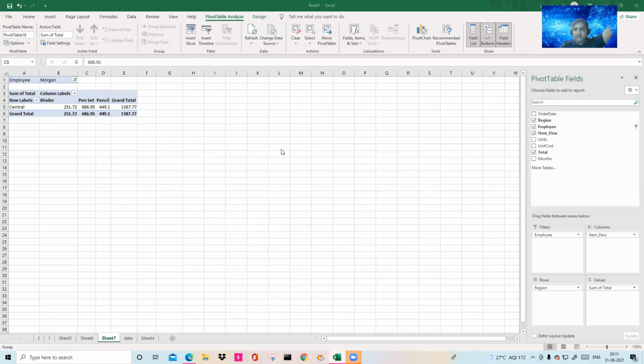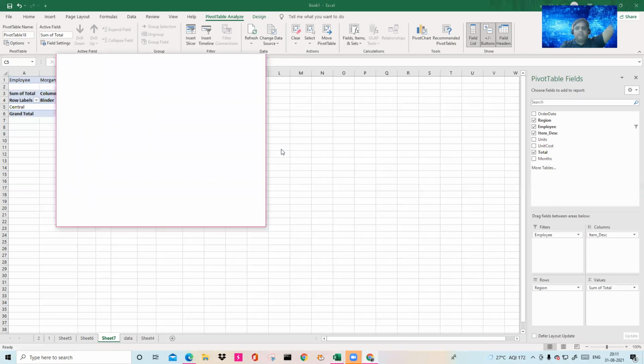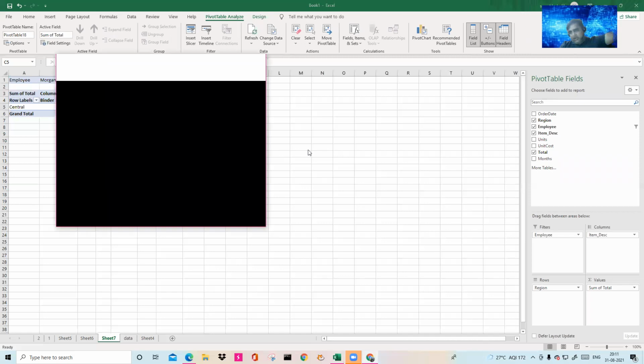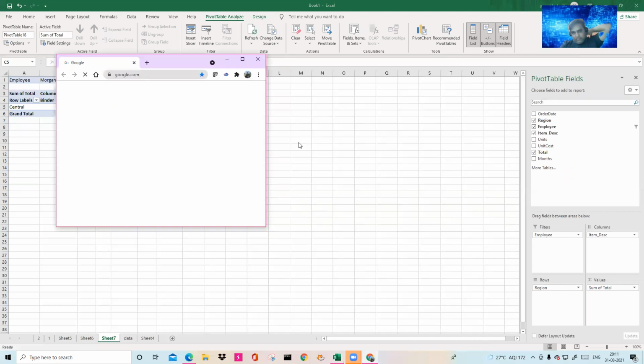And download any Excel file. Just write "Excel file for pivot table." So it can give you hundreds of options, trust me. And you can download the raw data from there, and then you can start working on it.